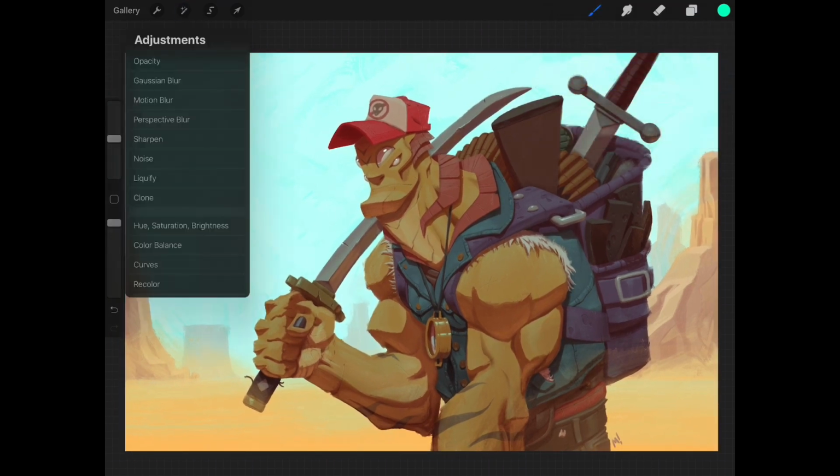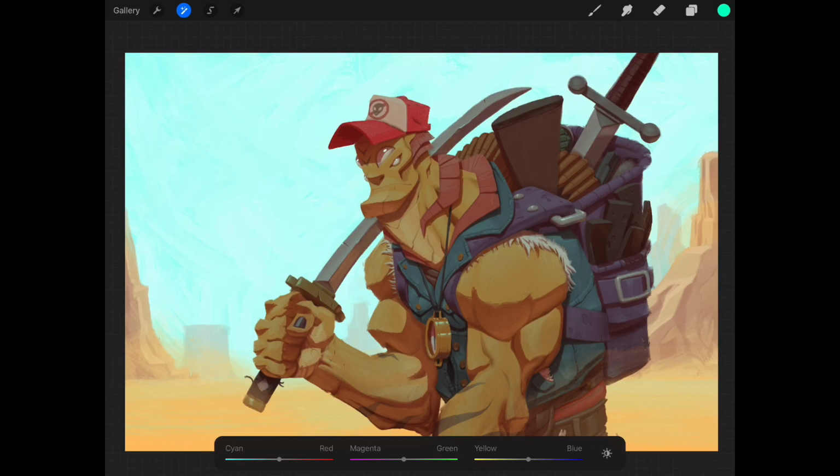Color balance is under the magic wand in the adjustment section. All the way almost at the bottom, right here is color balance. Let's click that on. So this is the new UI for color balance in Procreate 5. You can see here that we've got cyan to red, magenta to green, and yellow to blue. Then we've got this little sun over here that we can tap, and we can change whether or not we are adjusting the shadows, the midtones, or the highlights.